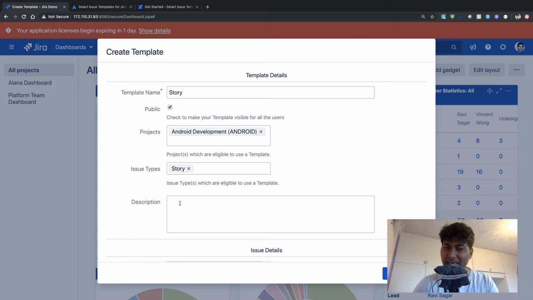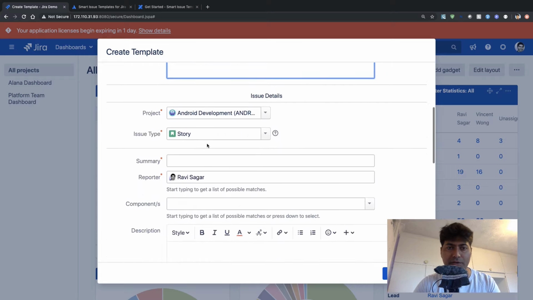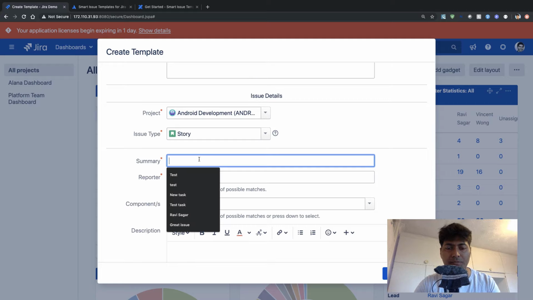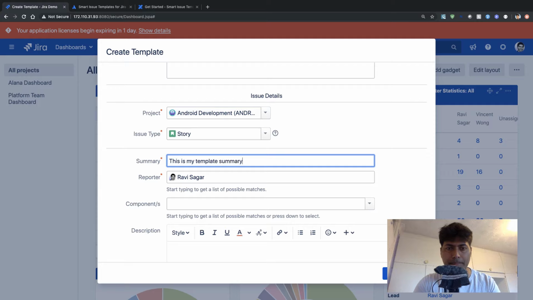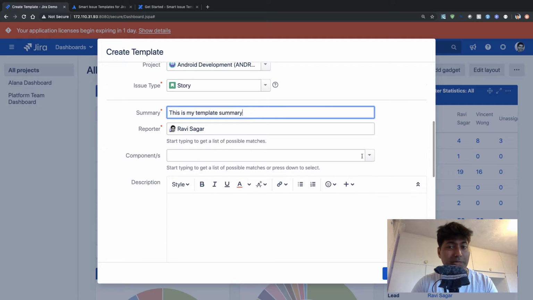So I guess this particular template should not be applicable beyond these two fields, project Android and issue type story. This is a template for my story under the Android project, and I will probably fill in the summary. This is my template summary. I'll use a component maybe.